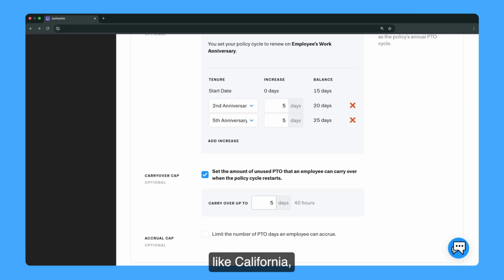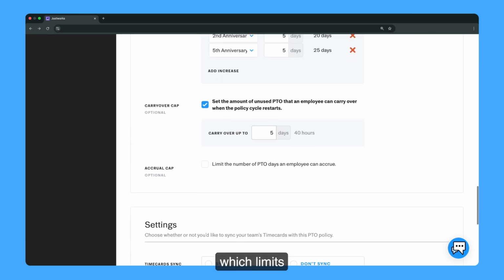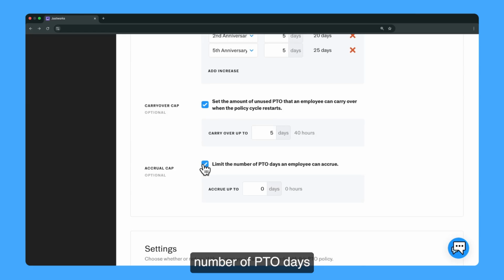Some states like California, Montana, and Nebraska have regulations on carryover caps within PTO policies. Additionally, certain states prohibit 0-day carryover caps, commonly known as use it or lose it policies. To stay compliant, your company may need to create separate time-off policies for different states based on their specific carryover regulations. The final optional setting is an accrual cap, which limits the maximum number of PTO days an employee can accumulate at any given time.